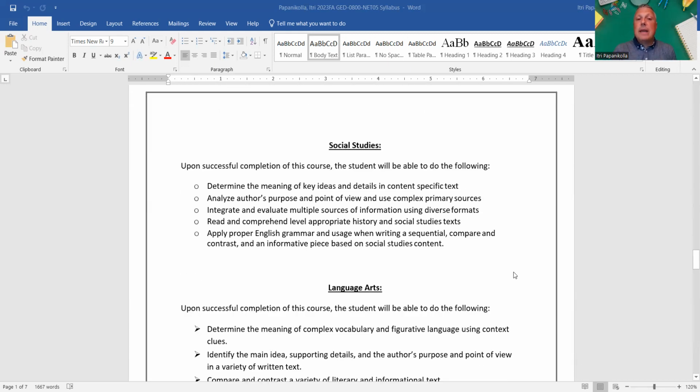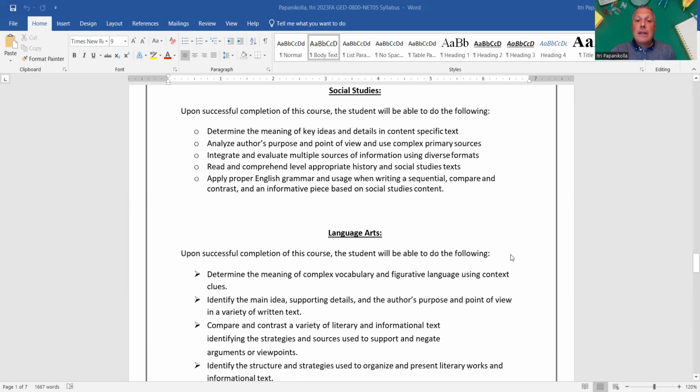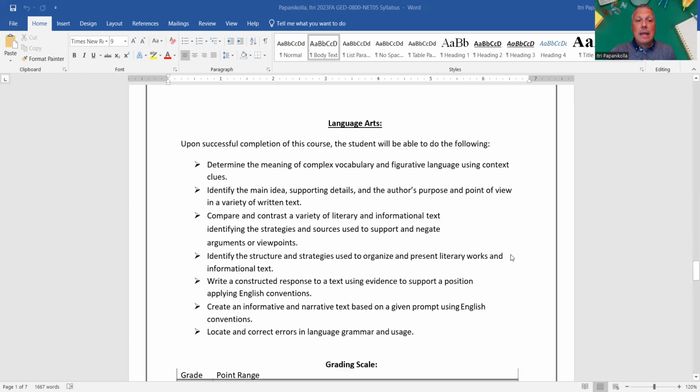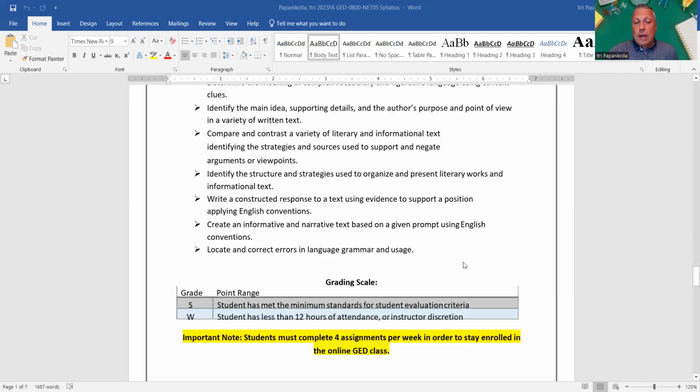Social studies, same thing. It's about determining the key ideas and what the author is giving us and integrating the sources, comprehending the history that's given to us in the social studies text and applying appropriate grammar. So that's something that you can enjoy as well. And then language arts, just like math, has a lot of background knowledge. The language arts exam is actually like a 3-part exam. There's a reading portion, a grammar portion, and a writing portion. So we have to prepare at the same time for all 3 of those components.